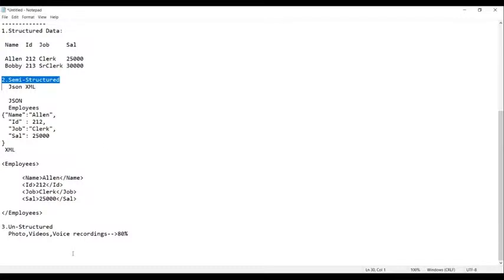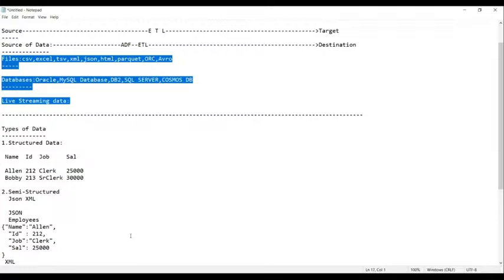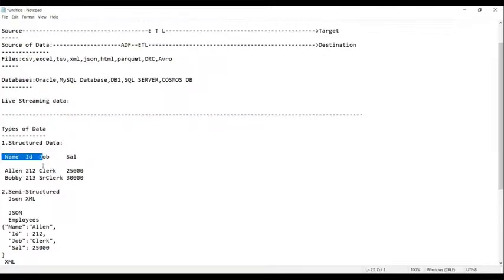Okay, so the next one after this. For the process of ETL, we require what? Source and the target. Source is here, and these are the types of sources we have, files, etc. From these sources, we can get structured data, semi-structured data, and unstructured data. These are the three types of data you can get.